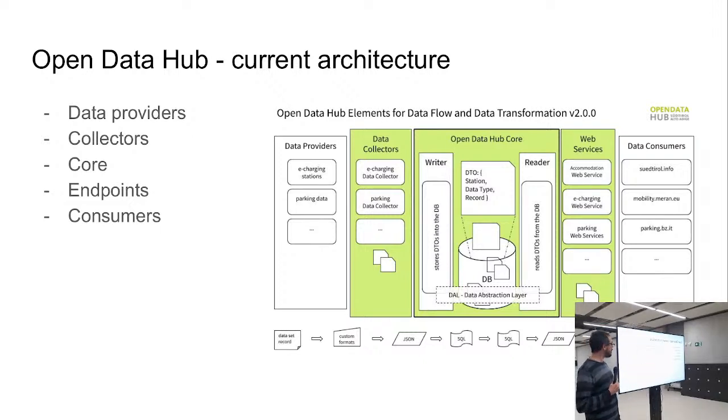Now in the Open Data Hub core, there's a writing part and some storage, some modification, maybe some aggregation, and a reader part where other endpoints can read data from and publish it from there. So usually those are the REST endpoints, for example, for accommodation or for e-charging, for parking, for weather, for the data that's inside the Open Data Hub. Those endpoints are not only REST endpoints, they are also SPARQL, maybe MQTT in the future, and so on.